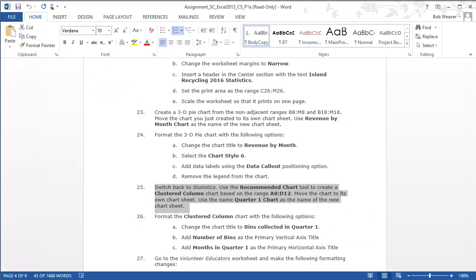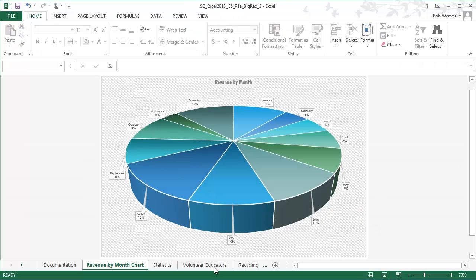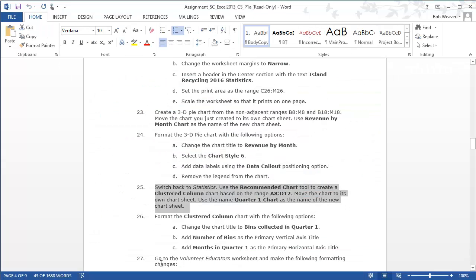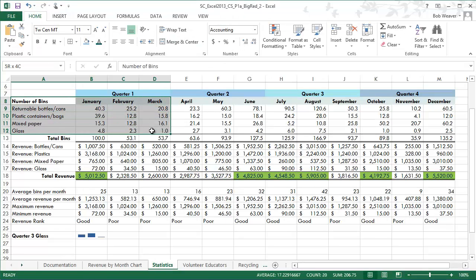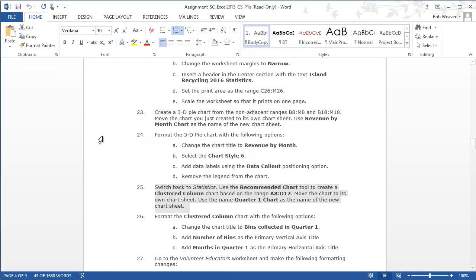Step 25, switch back to statistics and then use a recommended chart to create a clustered column chart for the range A8 to D12. So let's do that. Let's go back to statistics. The range is A8 to D12, and I can see that I've got the January, February, and March. I'm just doing 3 months worth of data, or the first quarter data for my recycling numbers.